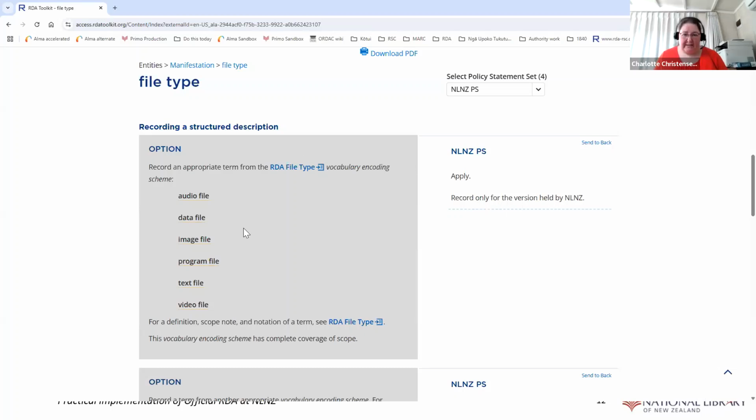Of the values in this vocabulary encoding scheme, or VES, the one that fits my resource is text file, so that will be my value. While I'm here, though, I note that this VES has a name. It is the RDA file type vocabulary encoding scheme. That will be important soon.